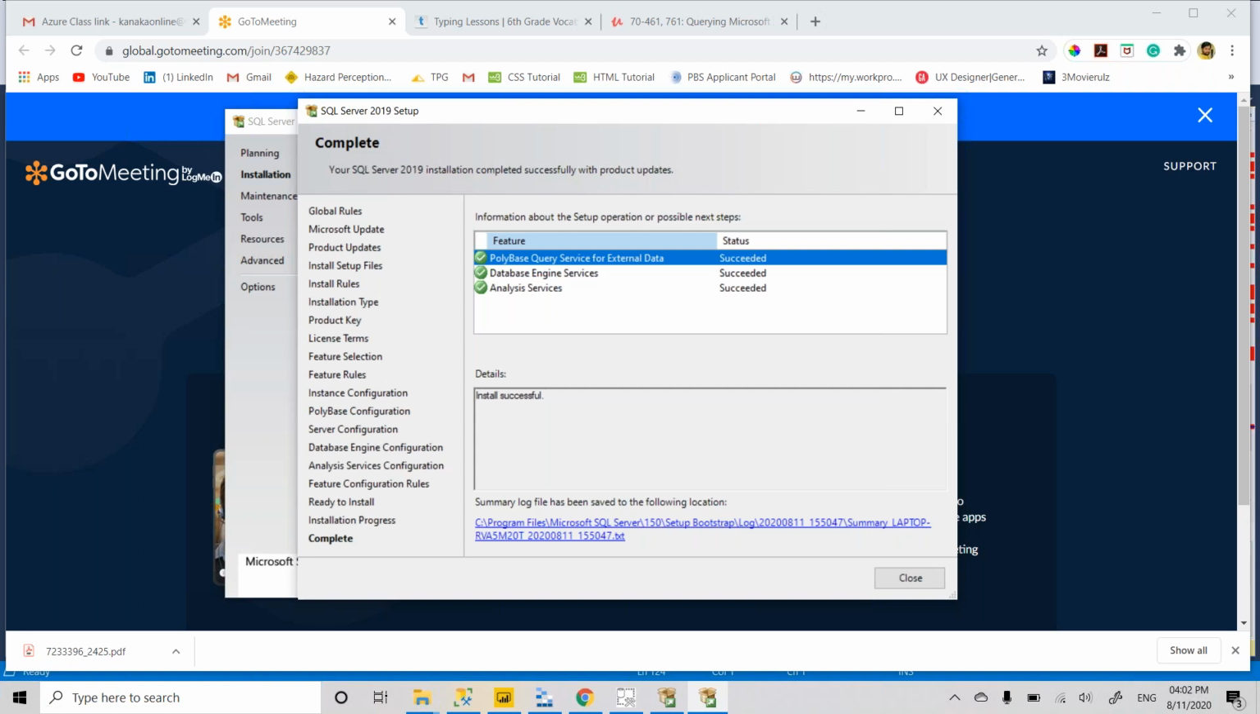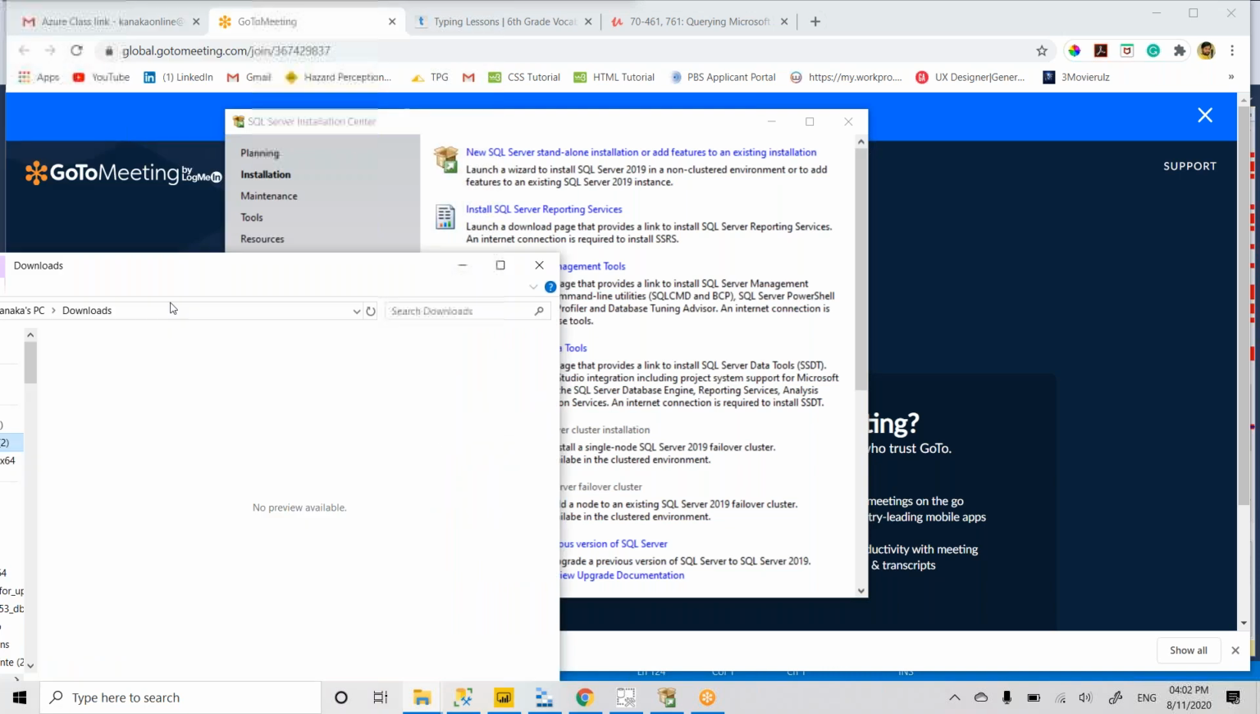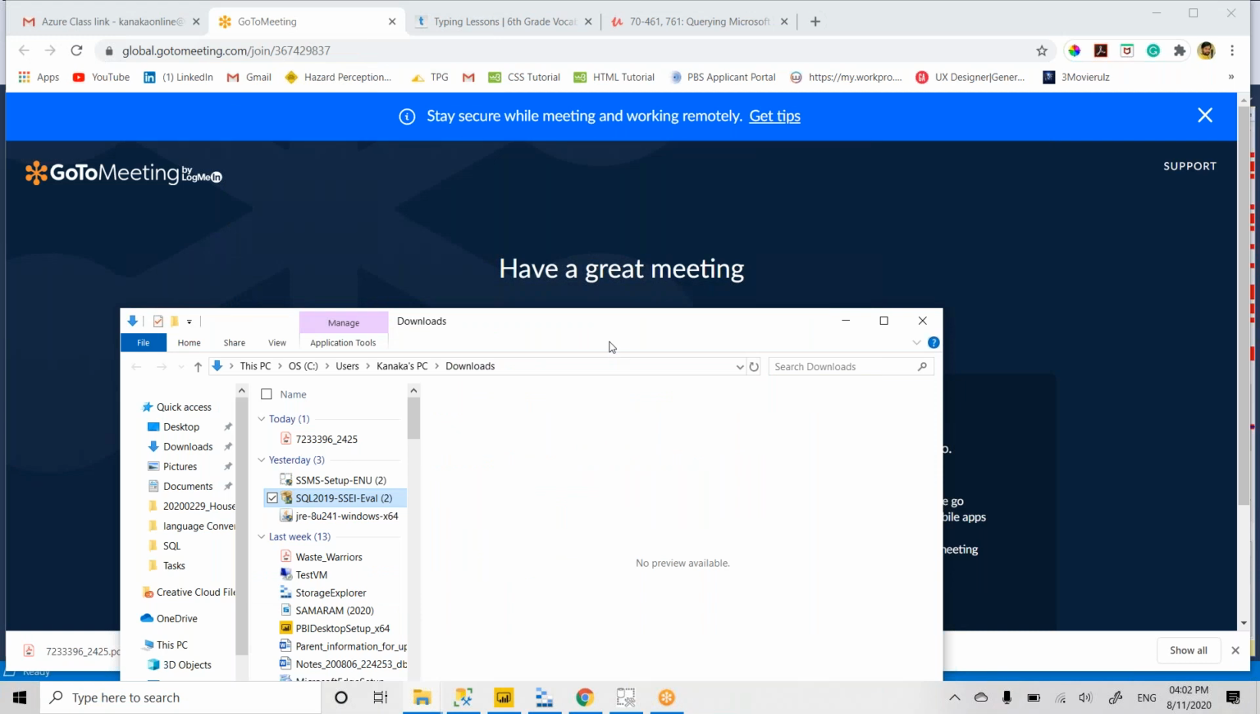So installation is done completely. It's successful. Now we need to install the SQL Server Management Studio. Okay, so just close this window. You can close this one also. Yeah, the SSMS setup. Double click on that.